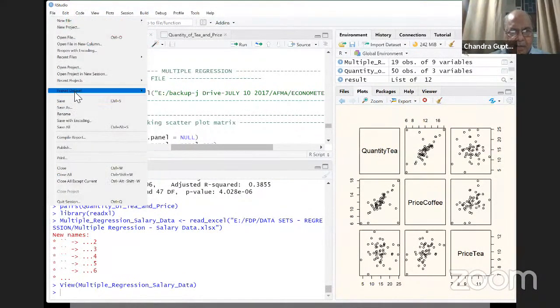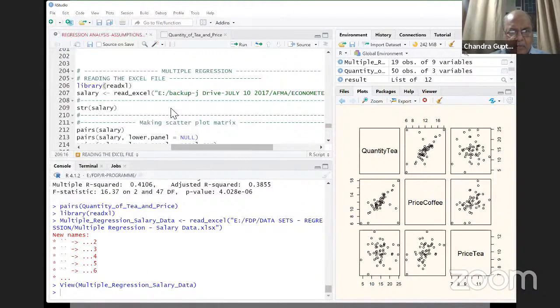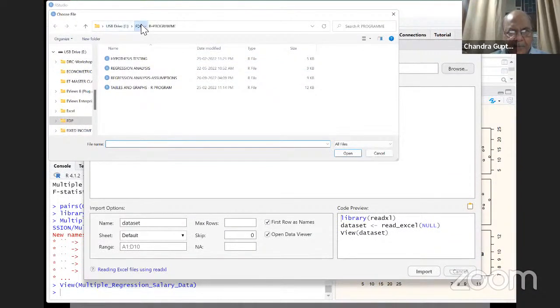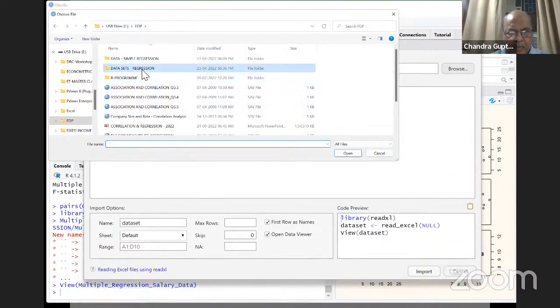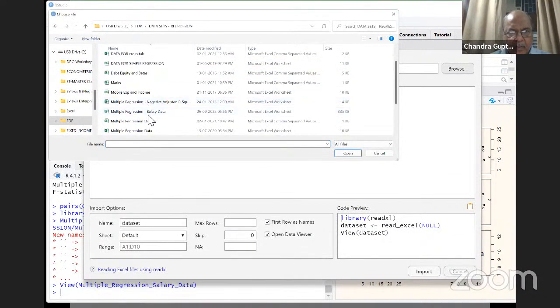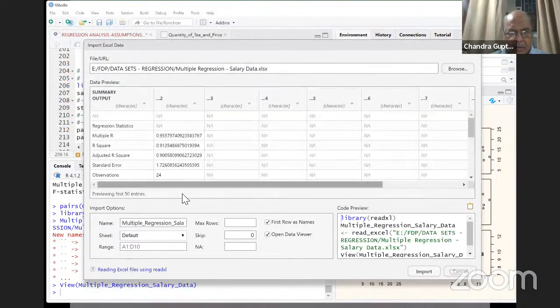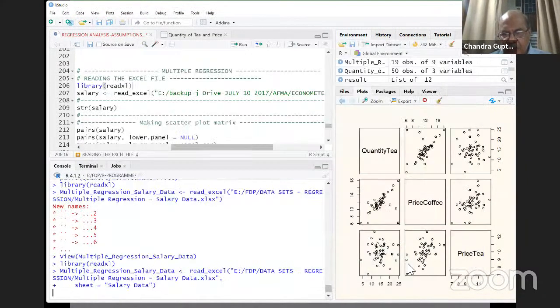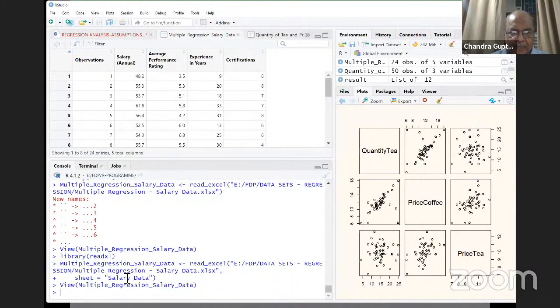File, import from Excel, browse. The sheet is salary data, that is my sheet. That's the data which we have. And then we say import. This is the name of the file.